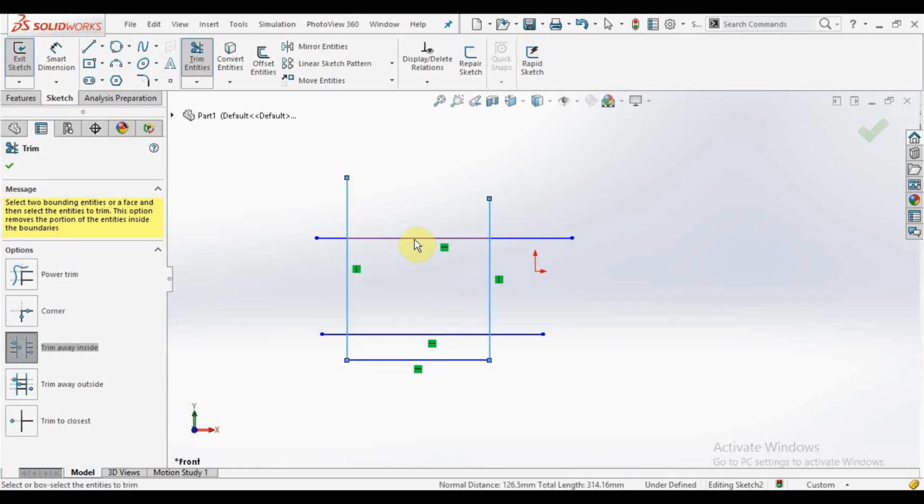You can see right now this is a blue line, but when I move my arrow to that line, it turns into a red line, which means it is going to be deleted. So simply click on it and it will delete, because this line is in between two lines. But it will not delete this line because it is not in between two lines. Okay, so Control Z.